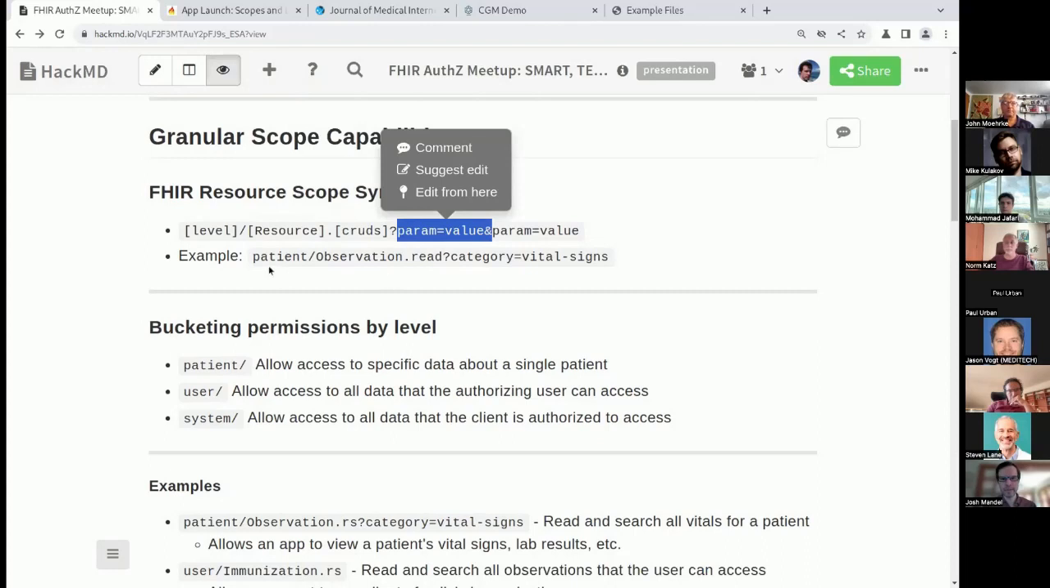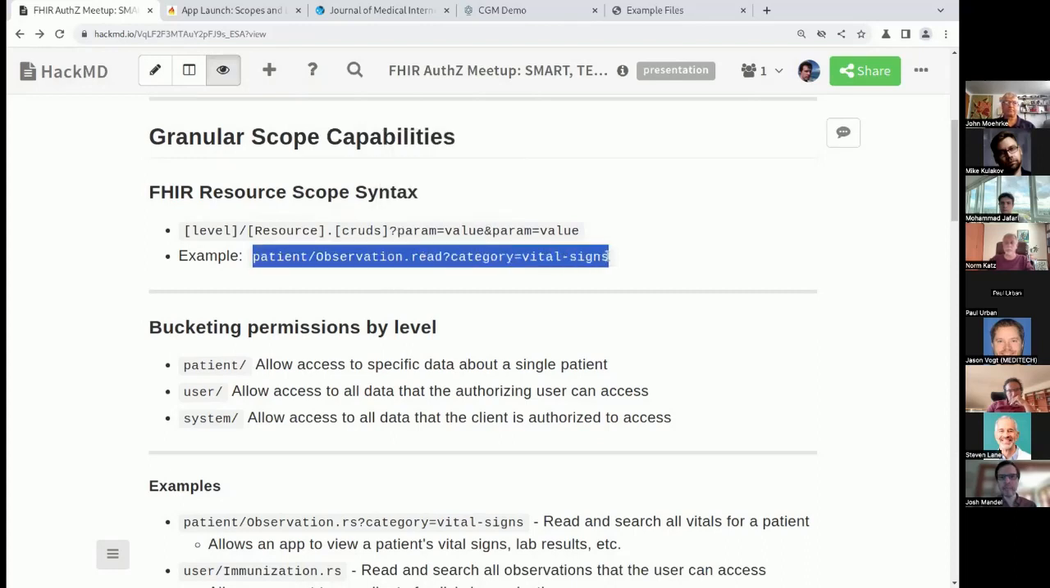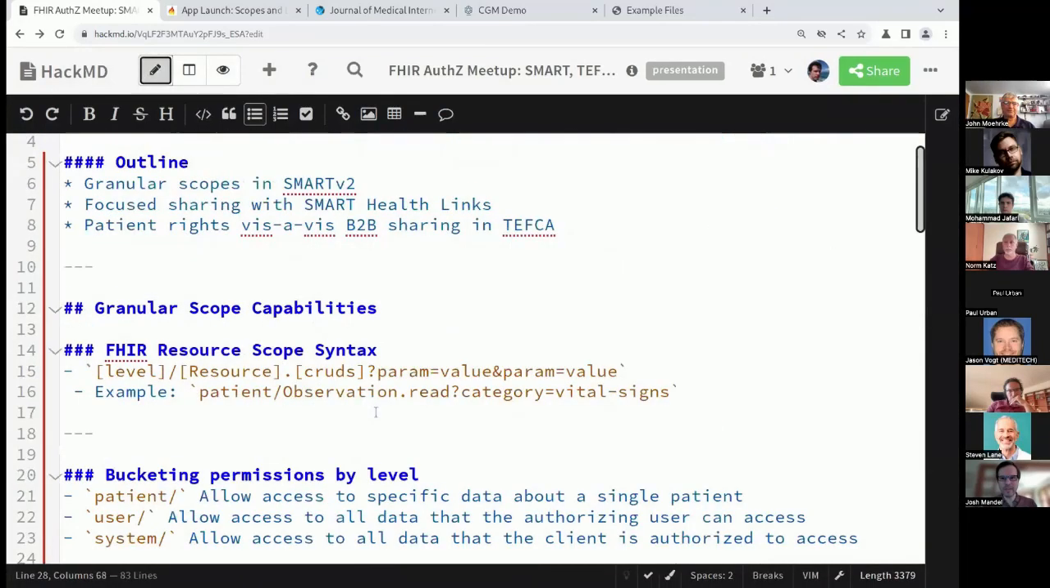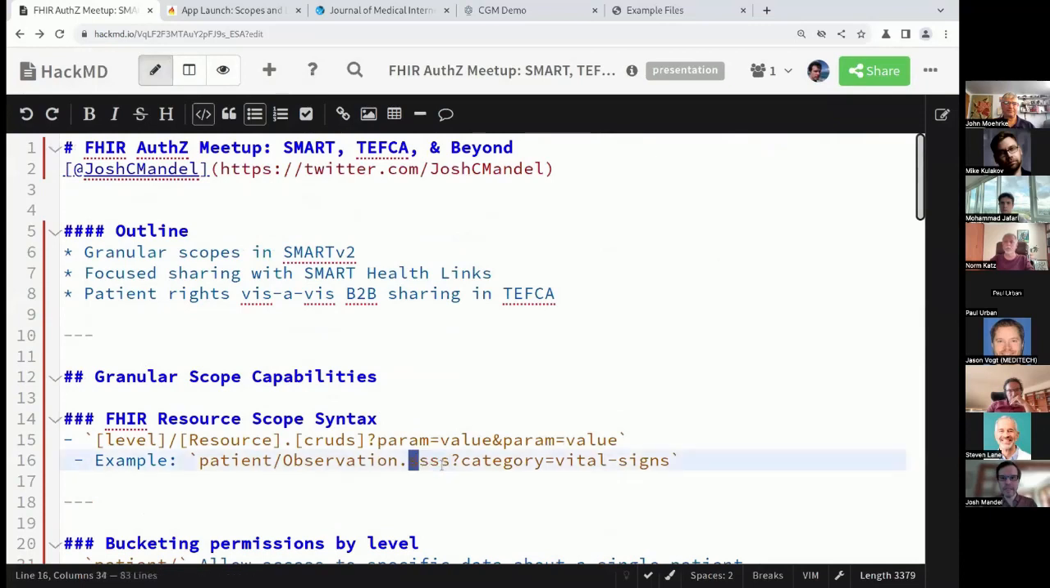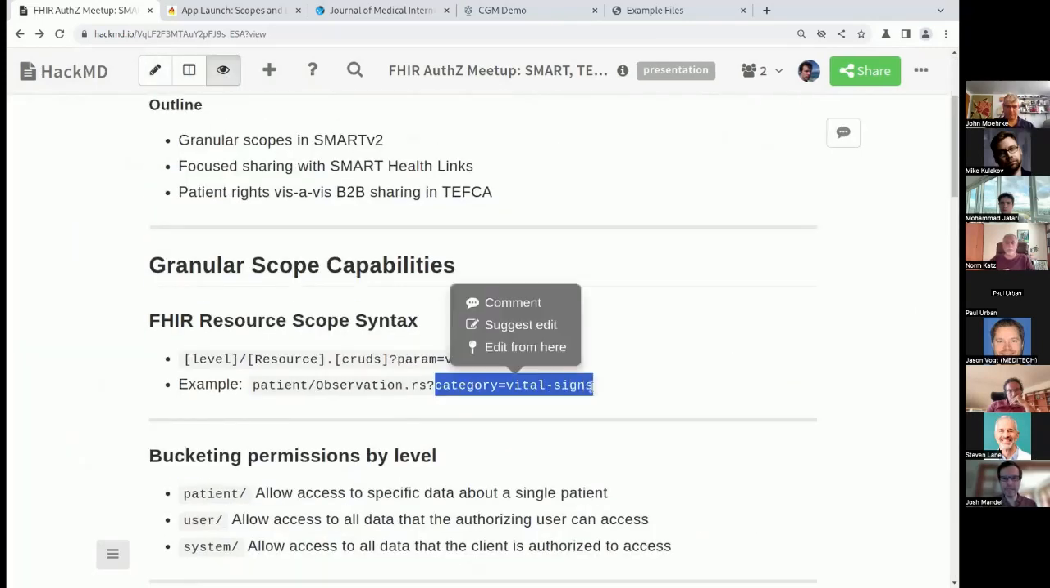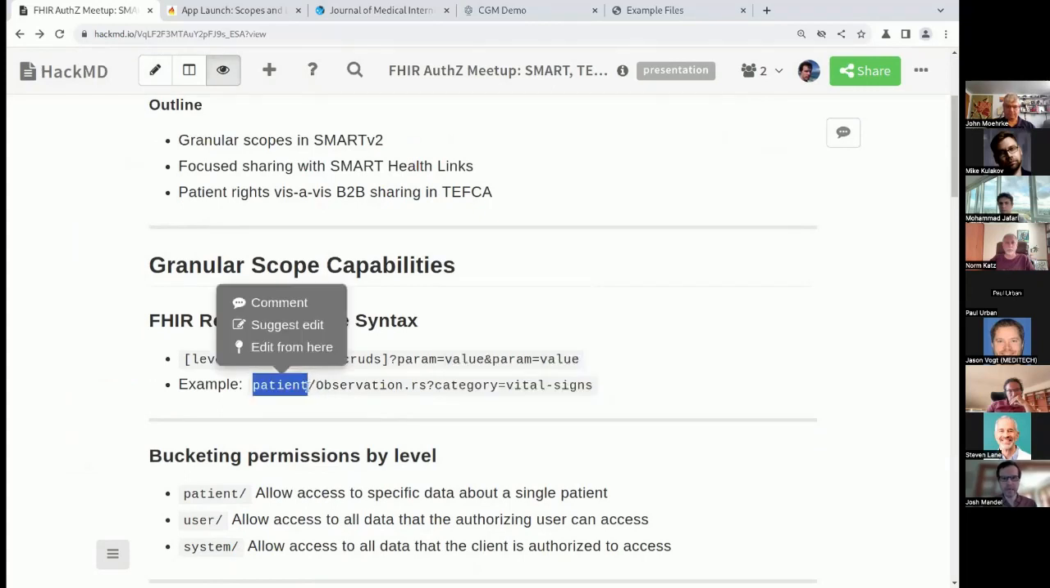So for example, using this scope language, you might say something like patient/Observation, this should say R or RS, I'll fix that in the slide, and category equals vital signs. And what that means is that you're going to allow a client application to read and search for FHIR observations if those observations have the vital signs category attached to them, and only for the specific patient that is in context in your authorization. So we call this a patient level authorization.